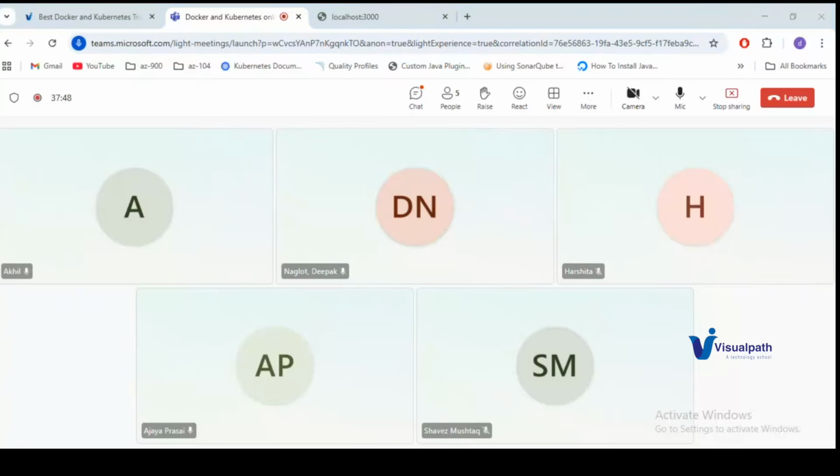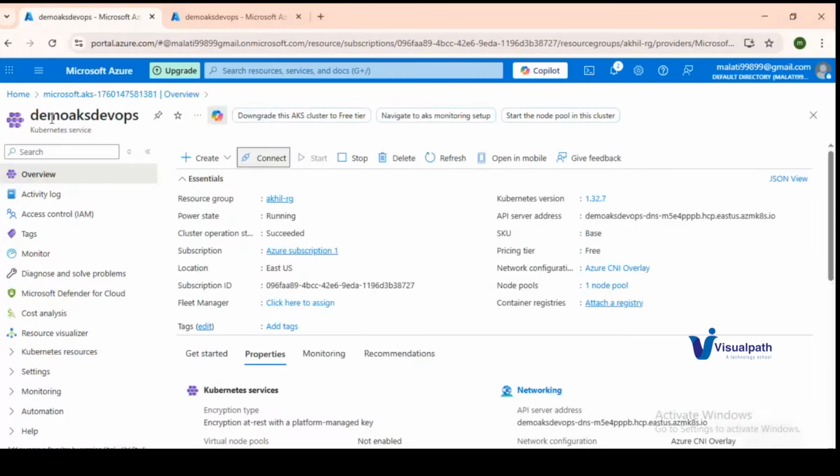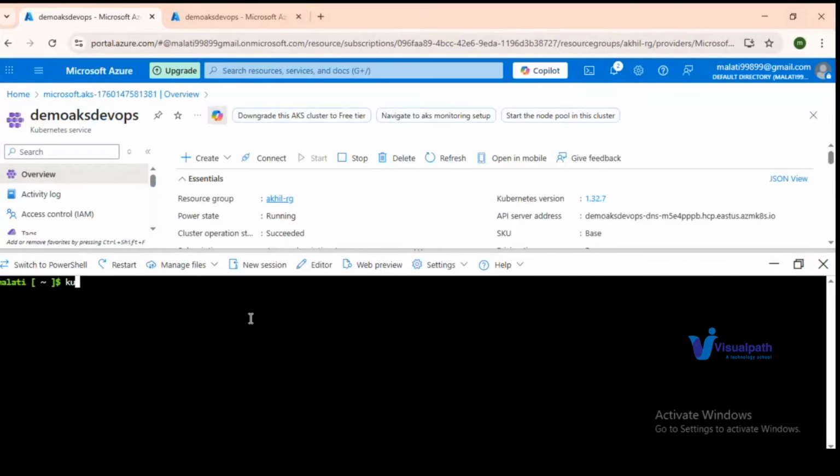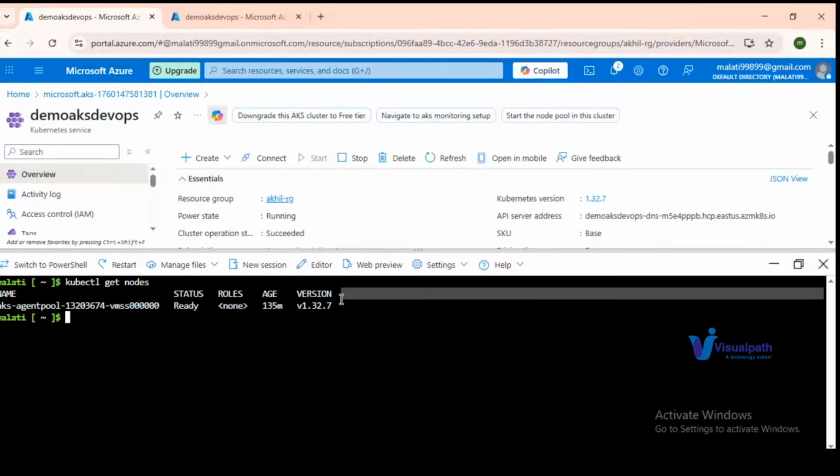So this is my Azure Kubernetes service. This is the Kubernetes cluster I have created for the demo. What we will do is connect to this Kubernetes cluster with the help of Cloud Shell or any tool we can use. Once you connect, you run kubectl get pods or kubectl get nodes. So in my Kubernetes cluster, one node is already created and running. Once the node is ready, we can deploy our applications over here.